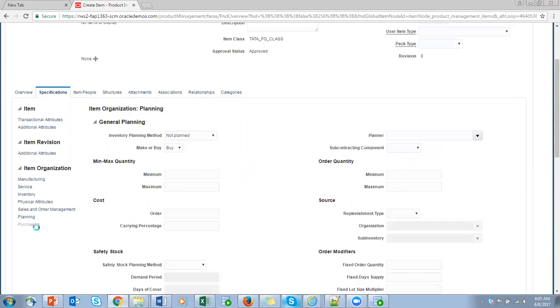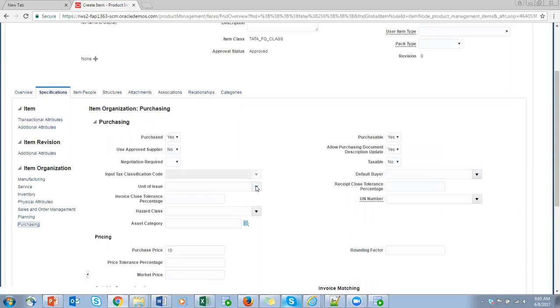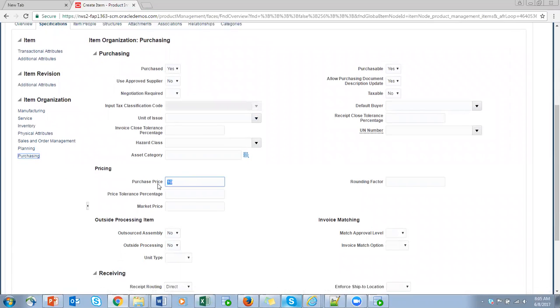Go to purchasing. Here you can see all purchasing. See, yesterday while defining the template, we entered the list price as 10, right? The same thing is given here. If you want to change, just change. My list price is 1. While creating any purchasing document, whether a requisition or purchase order, the same list price will flow to the document. But if you want, you can change that price while creating any purchasing document.